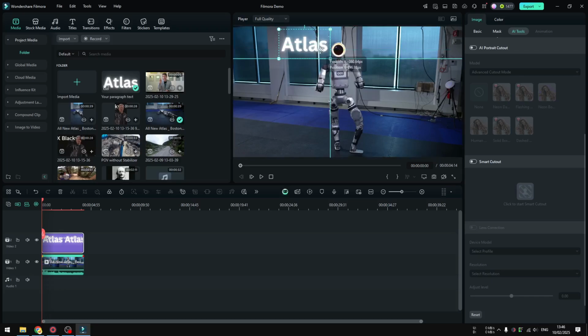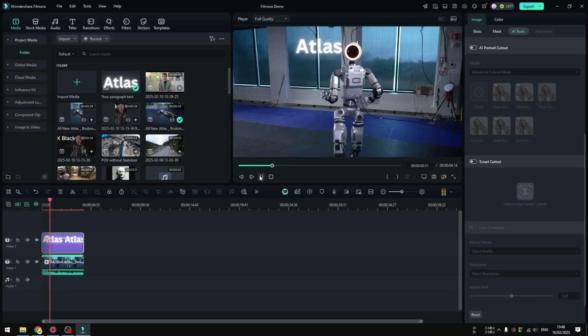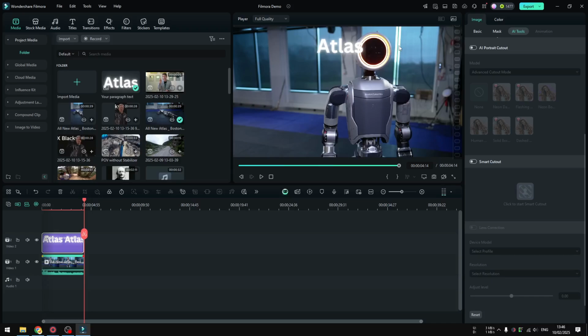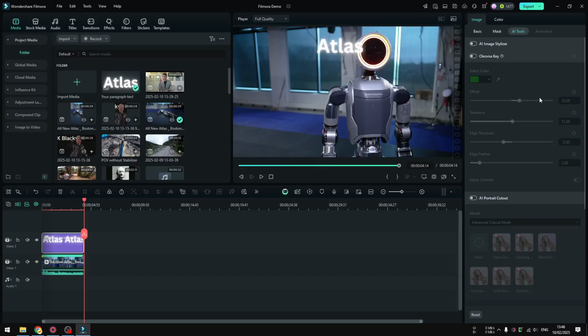All right. So when you're done, you can just play the video and see the result. There you go. So the text is moving alongside with the head, and that's exactly what we want with the motion tracking feature. So yeah, that's how you can use motion tracking in Filmora.